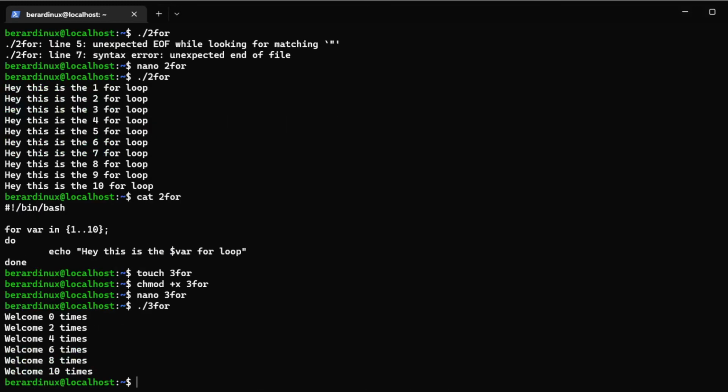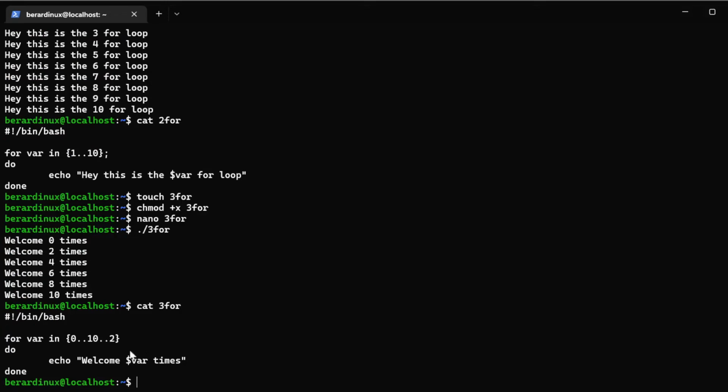So we're just going to do a ./34, and you can see it runs through this, but it skips, it goes by every 2 numbers. So I'm going to cat this out. What's going on here is it's working the same way as the script up here, going through 0 through 10, but we also added the 2 over here. So it's going to go by every 2. So you can see up here we got 0, 2, 4, 6 until we get to 10. So let's make one more here.